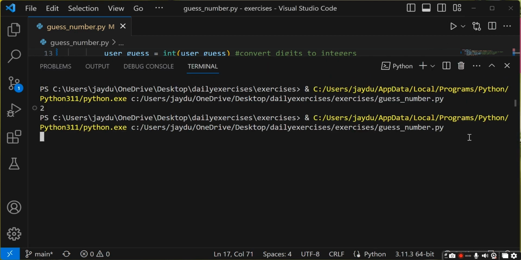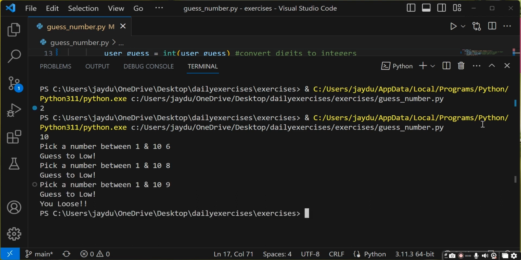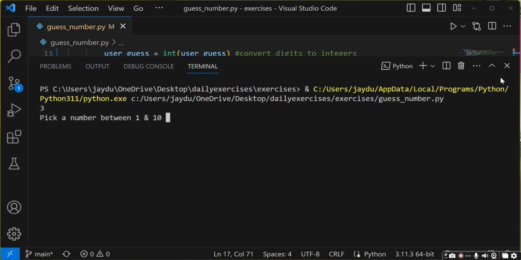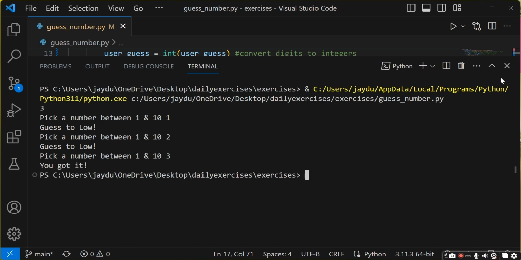Okay, so our number is 10. Let's pick the number 6, too low. The number 8, it is too low. The number 9 is too low, we lose. Okay, that works perfect. Now let's play it again. We see our number is 3. Let's pick the number 1, too low. The number 2 is too low. Number 3, you got it.